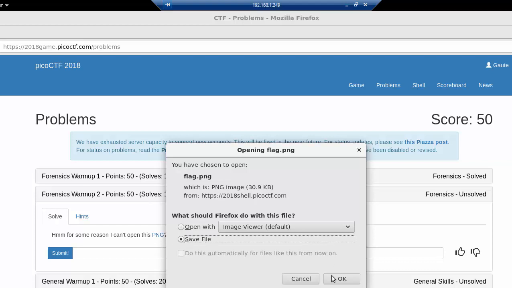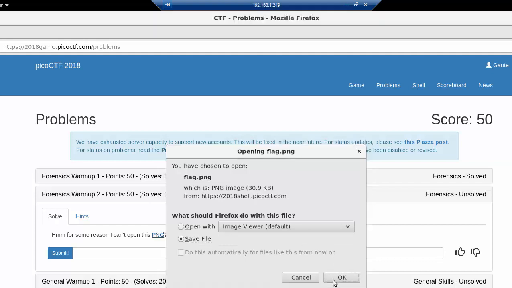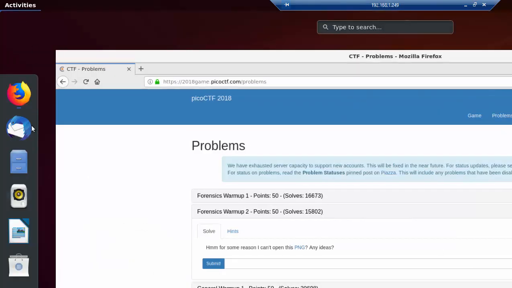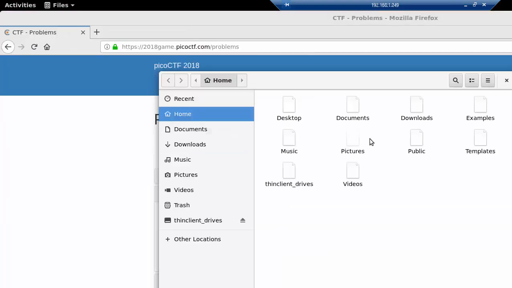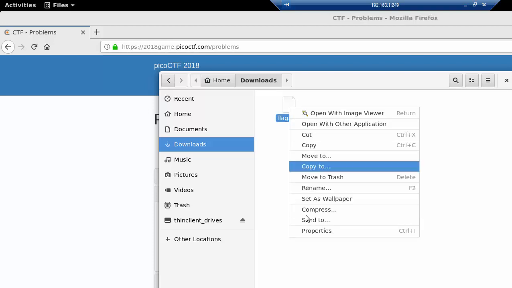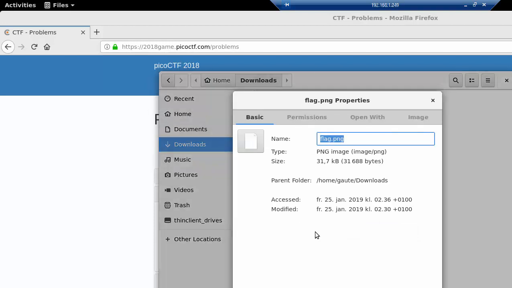So we are going to save it and OK. Let's move over to our downloads folder. And we see our file here, flag.png. The first thing I would do is go in on the properties. And you can see here it says flag.png.